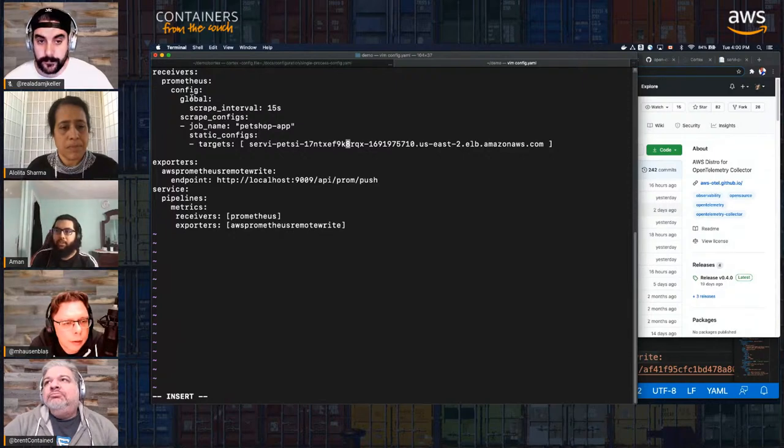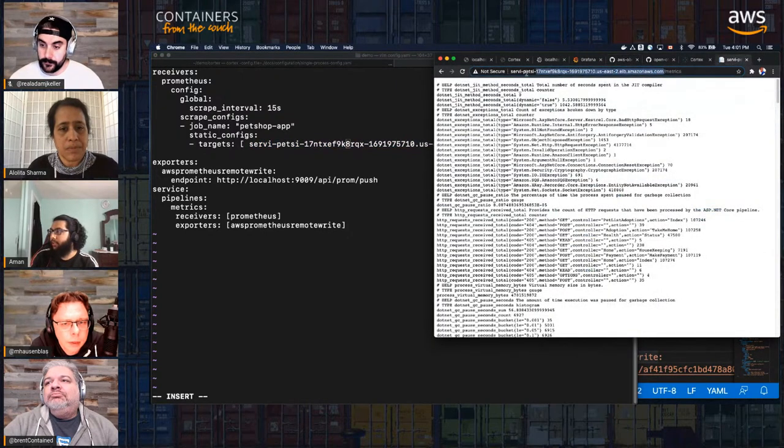And you can see this is a very simple configuration. What this says is every 15 seconds, we're going to have a scrape. It's arbitrarily called Pet Shop App, and this is the exact host name that the Pet Shop App is at right here.